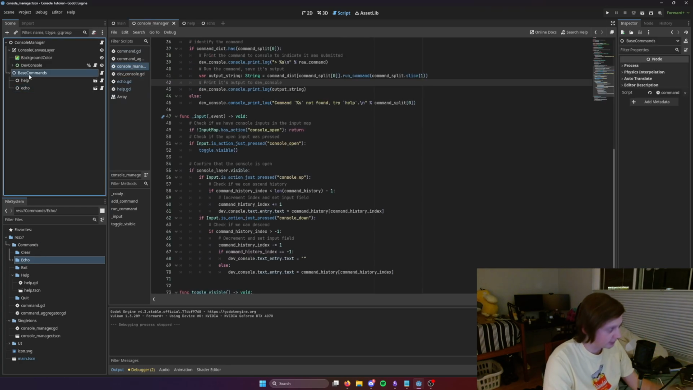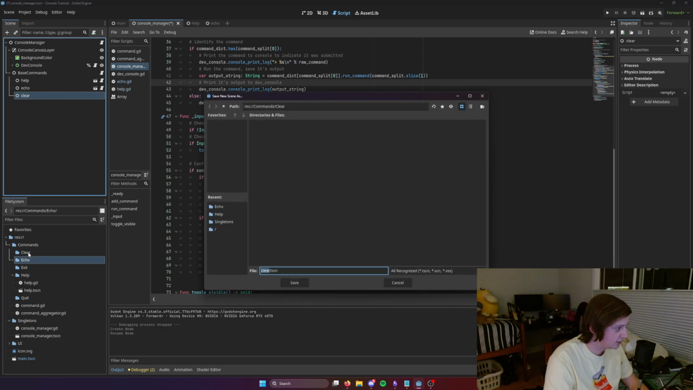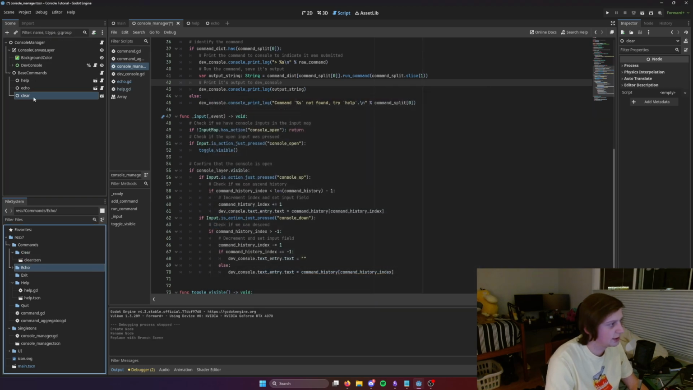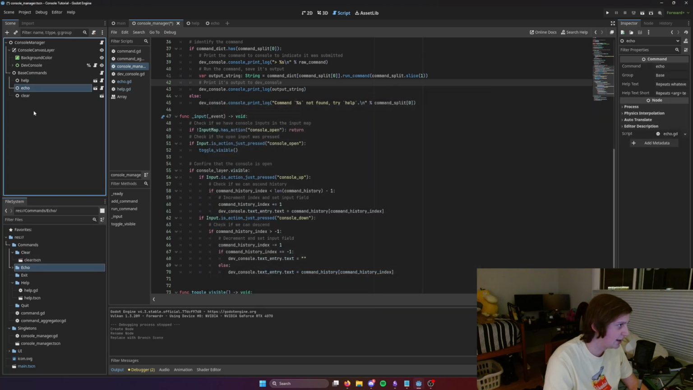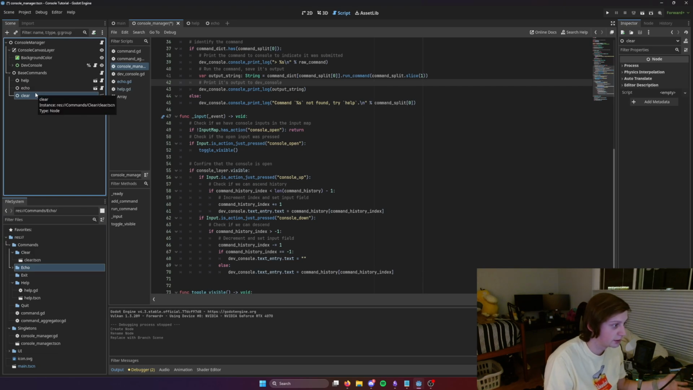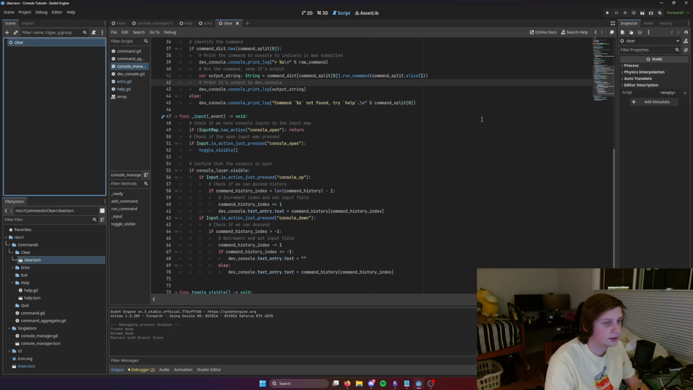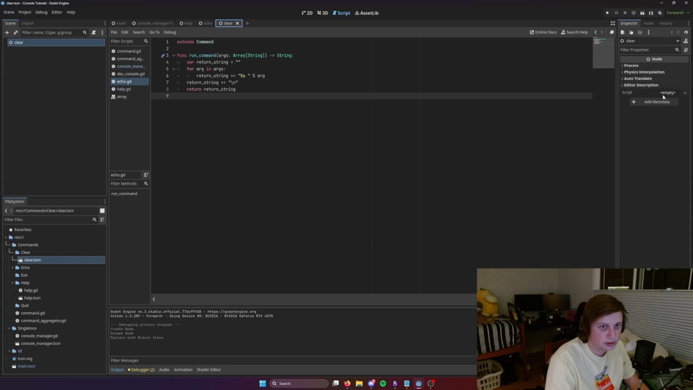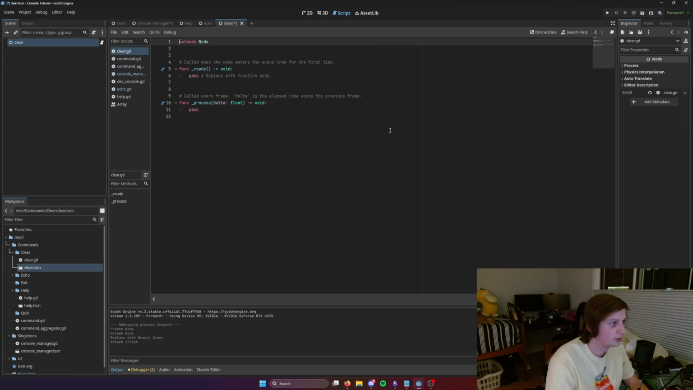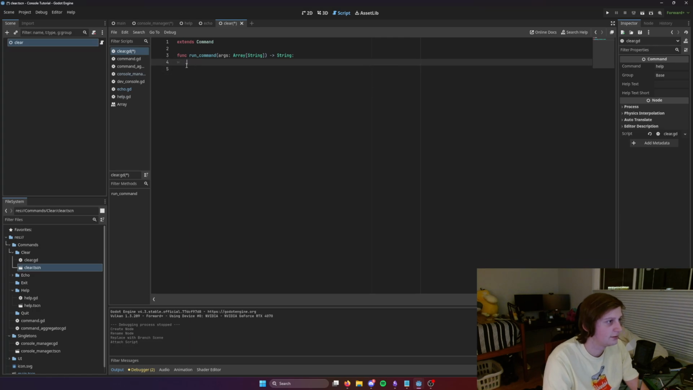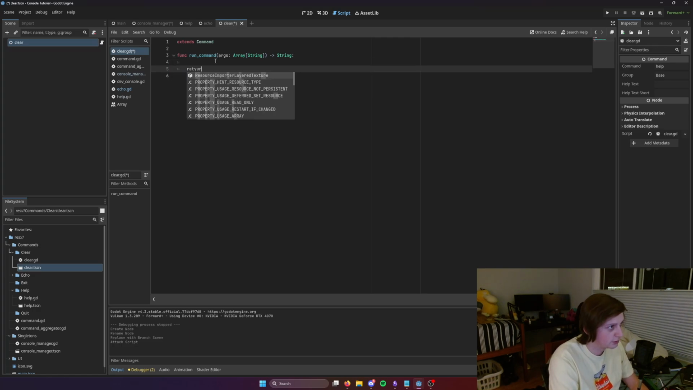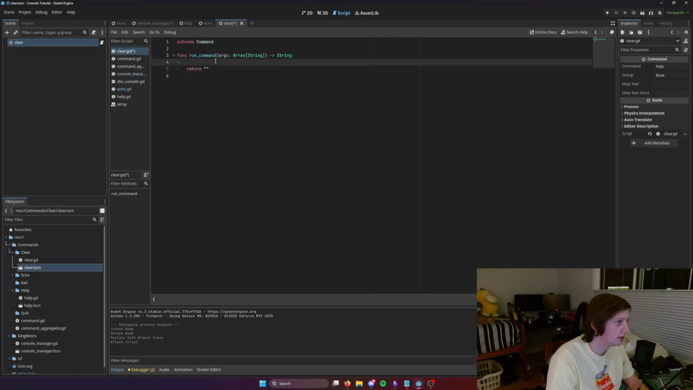So let's add clear. I'm going to add another node, call this clear, make it a scene. The reason I'm making everything a scene is so that you could theoretically add or remove these at runtime or just according to preference. Go into this clear scene. Once again, I'm going to copy that clear, new script, call it clear. We just make sure that they extend command, and then we have our run command.